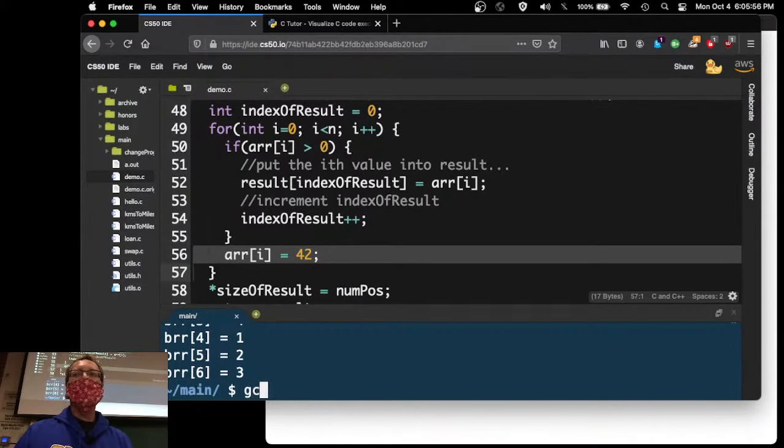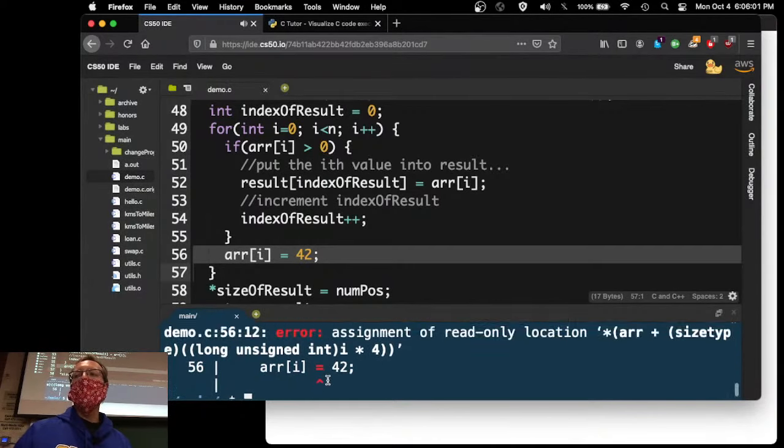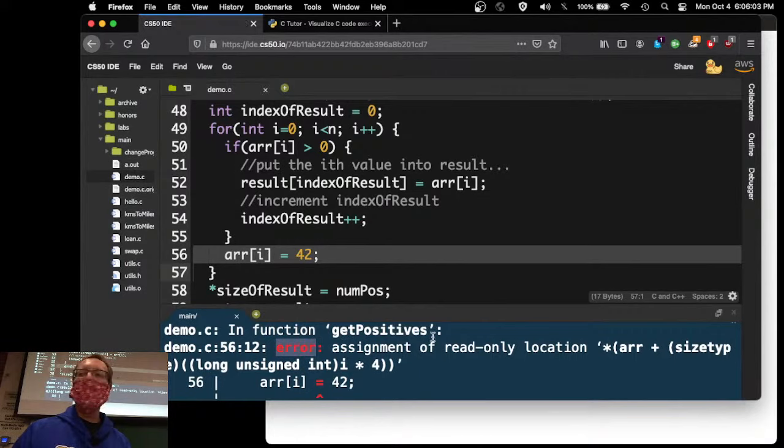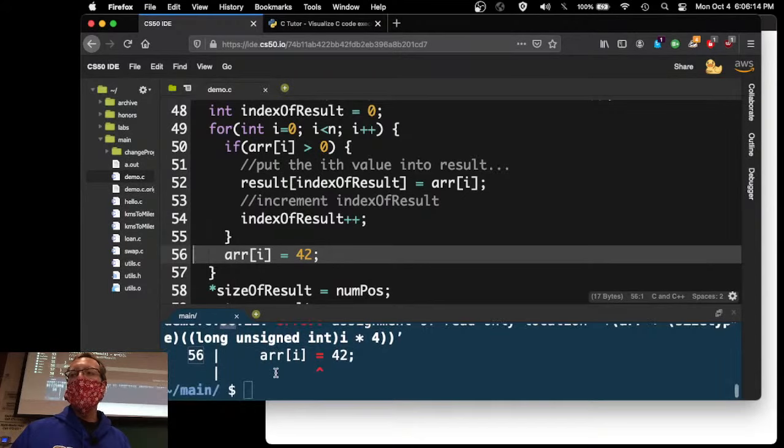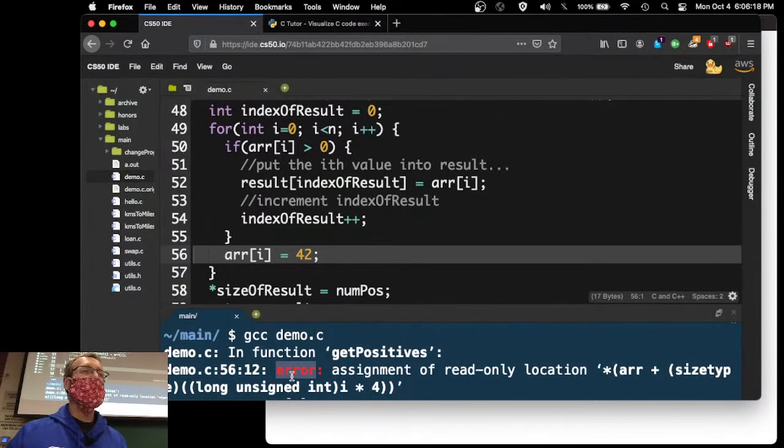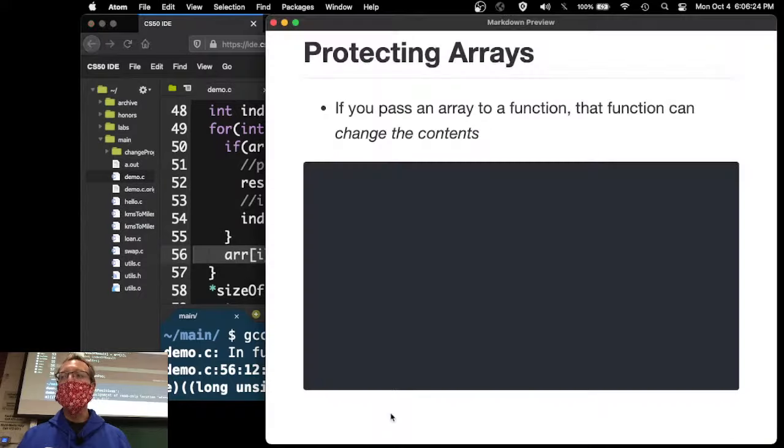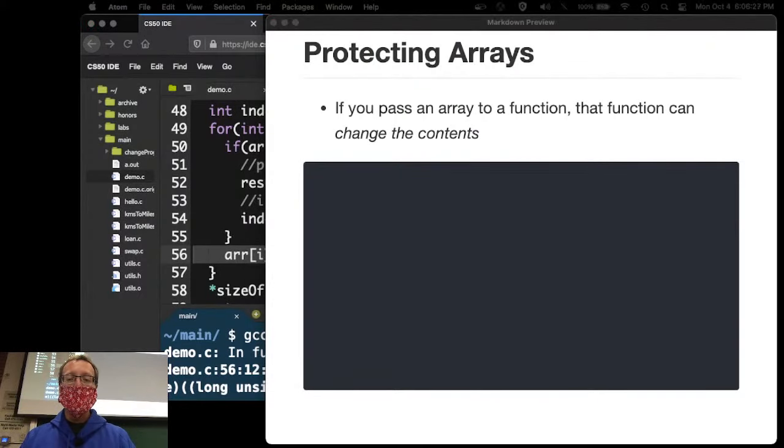Let's try to compile this now. And the compiler will say, no, you can't do that. You said that it was const. It's read only. You're not allowed to make changes to it, but you did. You made changes to it on line 56 right here. And so therefore, I'm going to refuse to compile. It is actually an error. It's not a warning. Right? So if you're not going to make changes to an array, you should use the const keyword to make that promise.